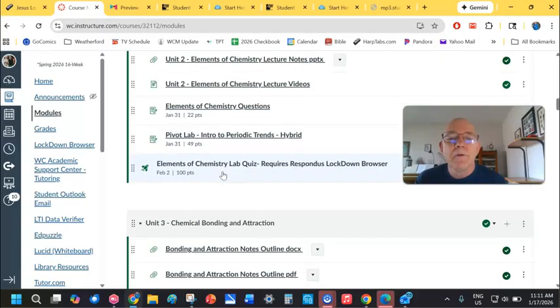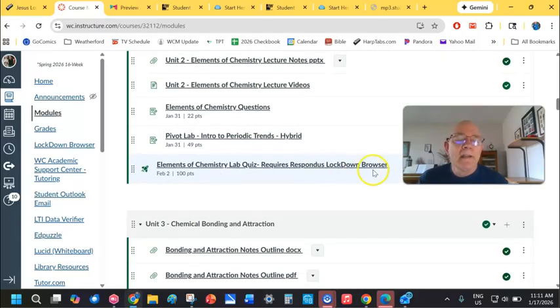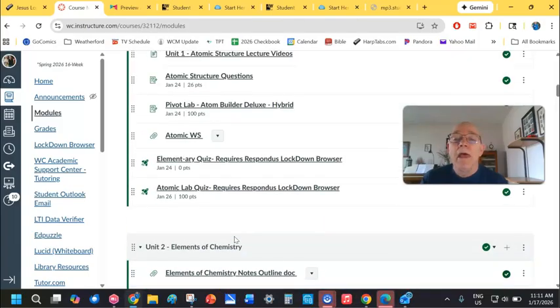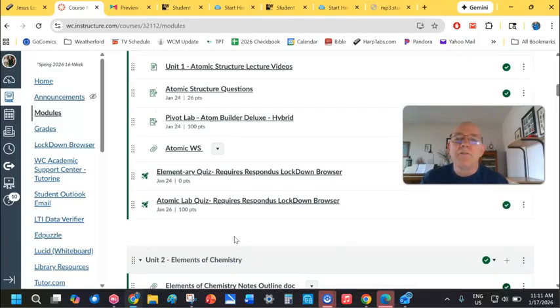Don't forget, make sure you do those. For this one, you will only need the lockdown browser, which is over here on the side, and it will just keep you from going to other web pages. But you will not need a webcam for the quizzes. You will for the exams, but not the quizzes. That's basically the setup. You have the notes, the PowerPoint if you want to look at it, the videos of the actual lectures, the questions that you have to do, the online lab, and then a quiz. That's what the weekly schedule will be.